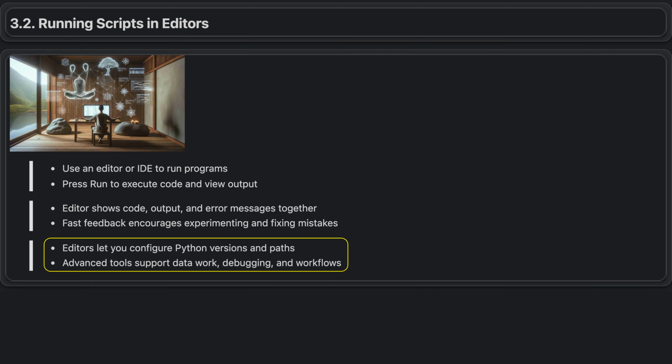As your Python scripts become more complex, using an editor or integrated environment can make your work more efficient. These tools let you choose the Python version, set a working directory, so data files are easy to access, and pass inputs directly within the editor. You can, for example, start your scripts in a data folder and rerun them quickly as you refine an analysis.